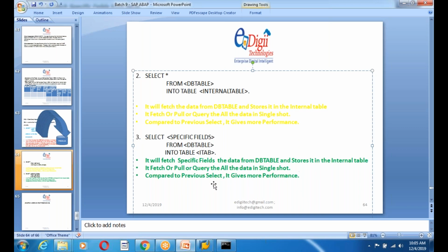Compared to the previous two select statements, two select queries, it gives more performance. Because first you are hitting the database n number of times, which gives low performance. The second is that unnecessarily you are fetching all the fields from the database. I want only specific fields from the database table, and selecting only the specific fields gives more performance compared to the first select statement, guys. That's select specific fields.